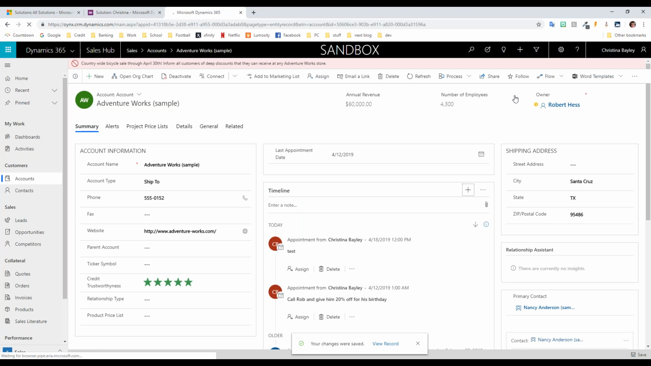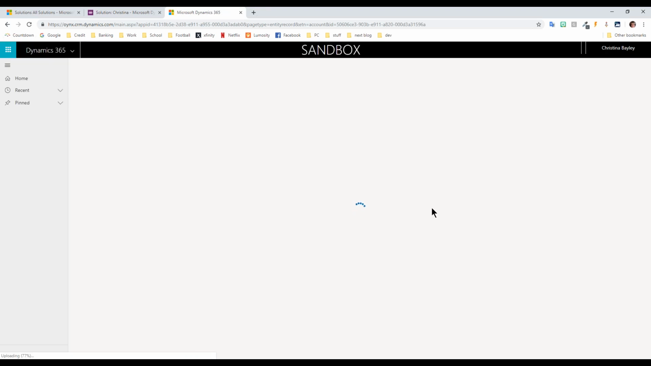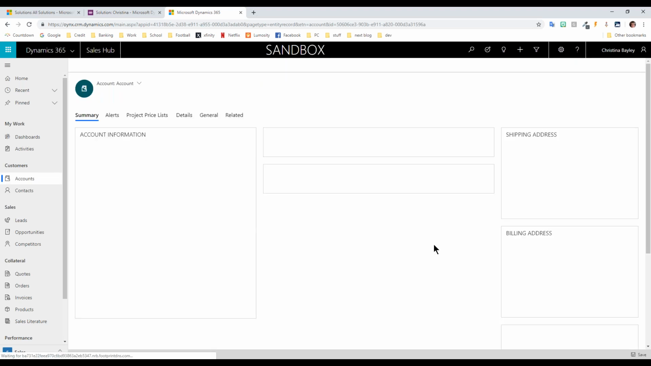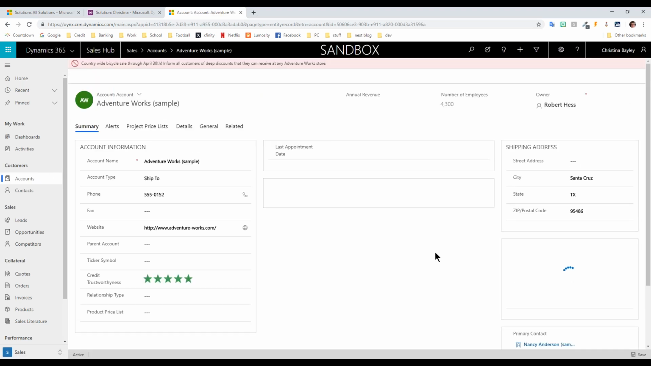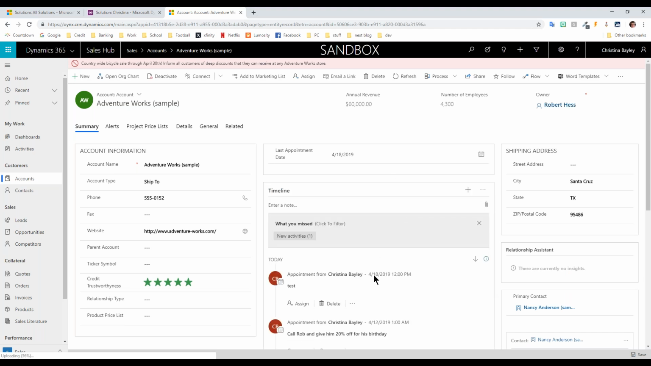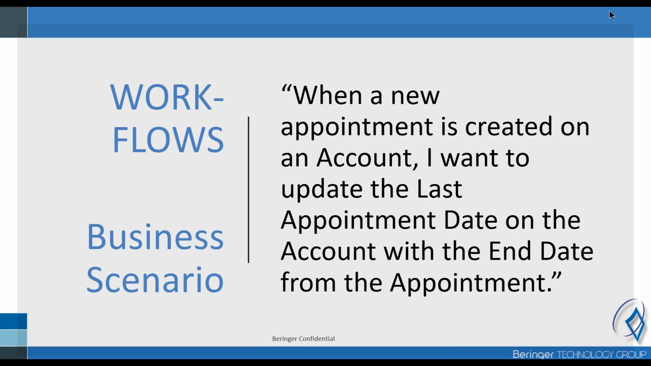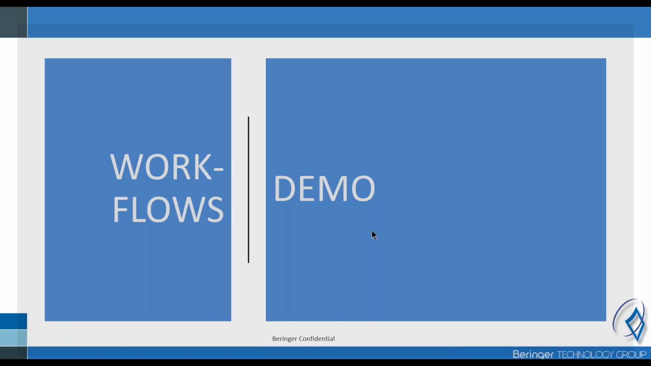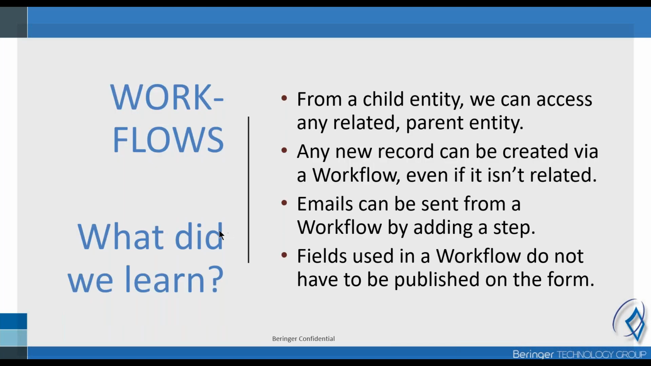Let me refresh my screen. So there is a little flaw in this, right? It's just always going to show me the appointment date of the last appointment entered versus the last appointment date. So we're going to cover that in the next scenario, but for now, let's go back to our presentation. So what do we learn?